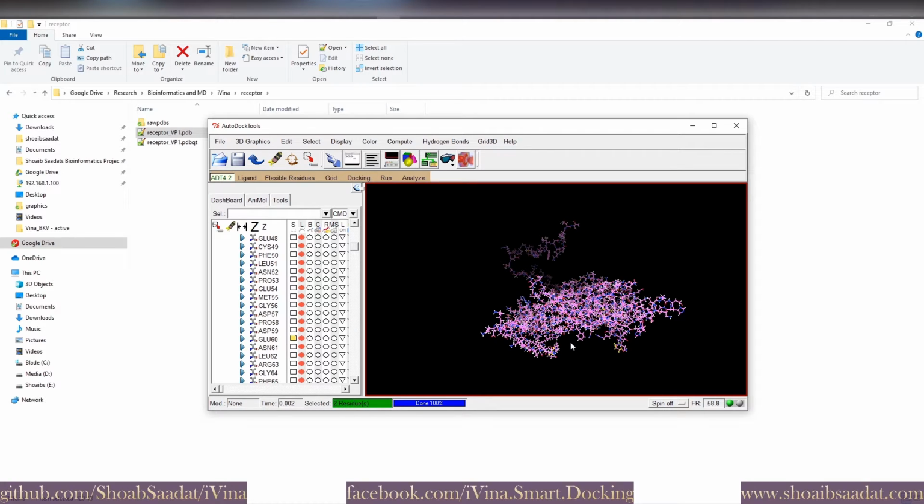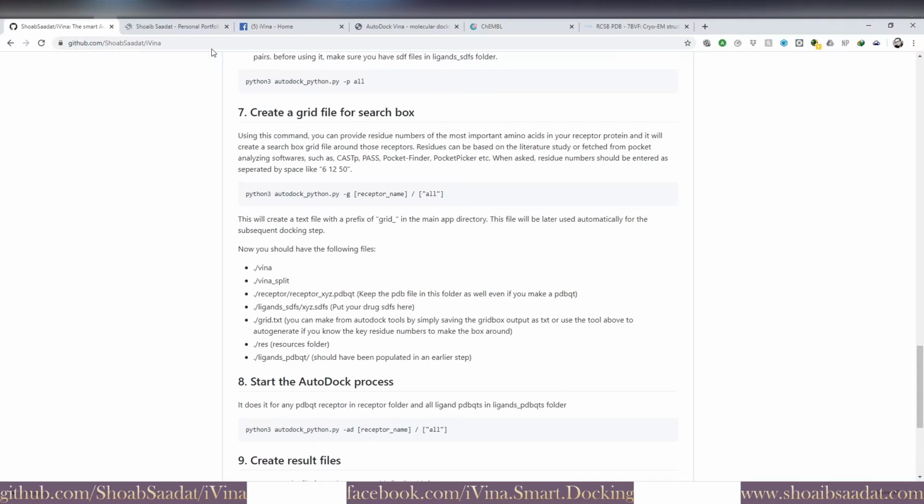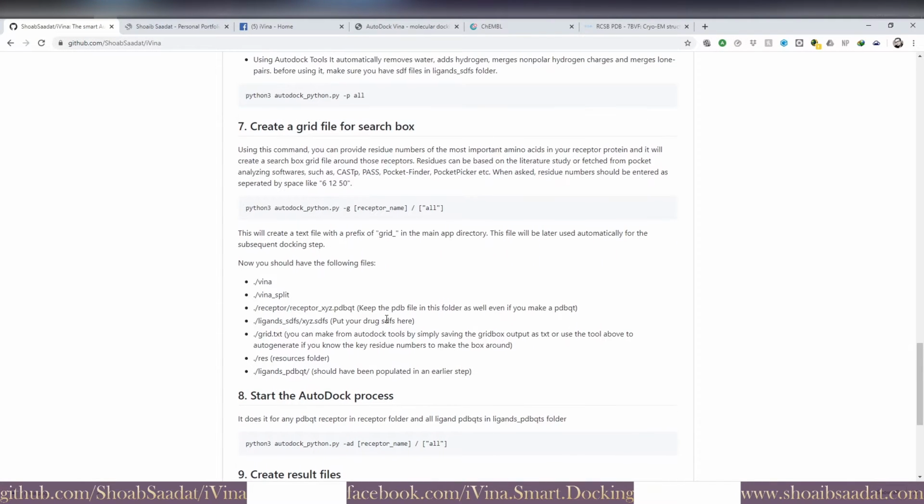Now the box should actually cover both of these areas. It should be big enough. The tool basically helps you to do that. You don't need to create a box all by yourself. All you need to know is the residue numbers. In this case, as we just saw, it's 30 and 60. Now let's go back to the tutorial. In order to make this grid file, this is the code that you need to run.